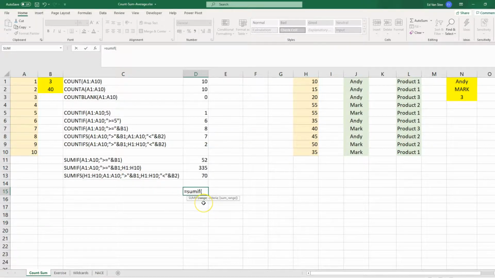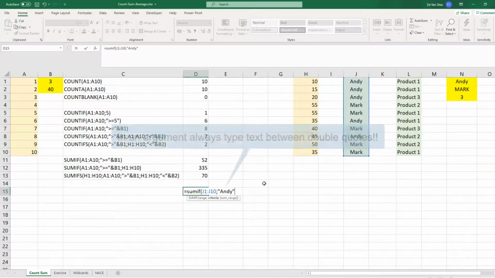I have to select the criteria range, and in the criteria range we select the necessary cells with the condition, with the criteria. So I want to select Andy in this range. So as criteria, I can type Andy. And here you see, of course, there is nothing at this moment that can be summed up because it's all text. But now you see the sum range.